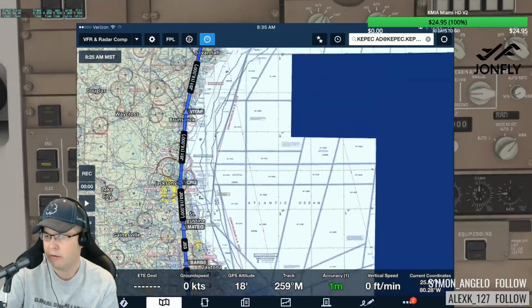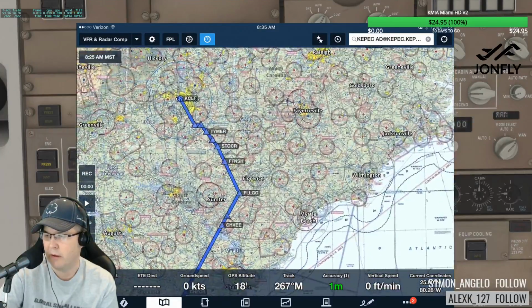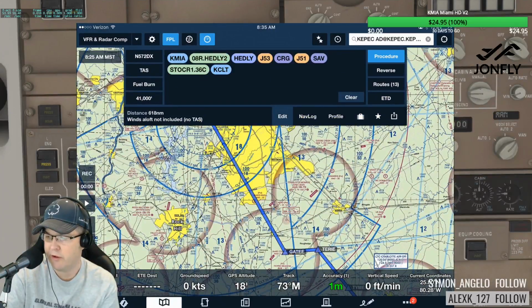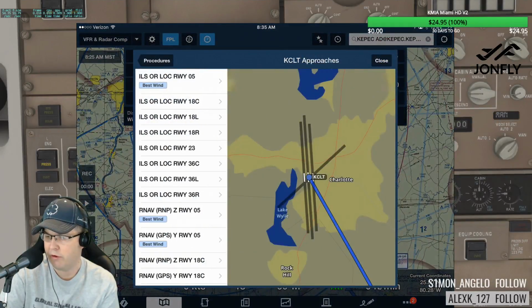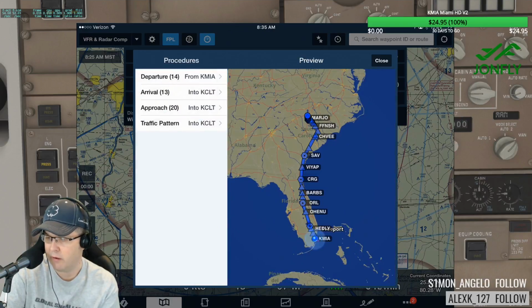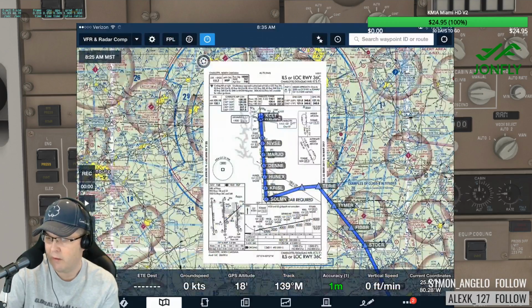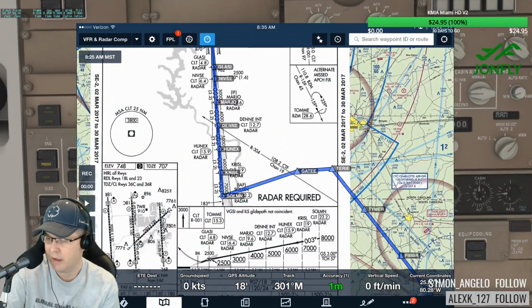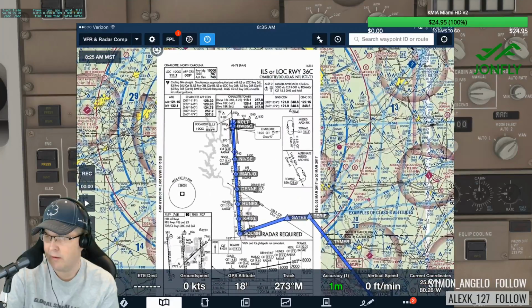And then the other thing we'll do is we'll go ahead and zoom in on Charlotte, and we'll go procedure, and we'll go approach, and we'll do ILS 36 center, and we can come from Solomon, or Solomon, I don't know which, but anyway, now it overlays the ILS plate onto the path. How cool is that?